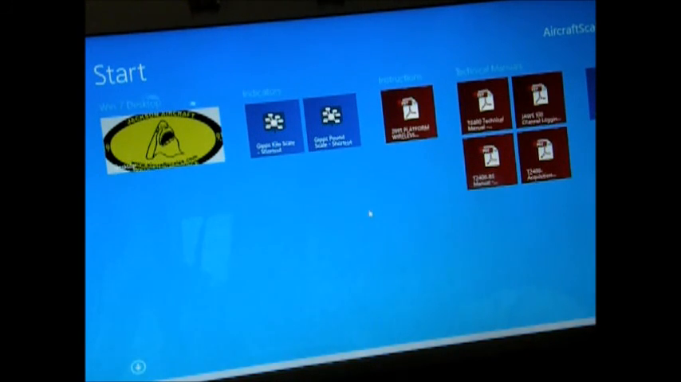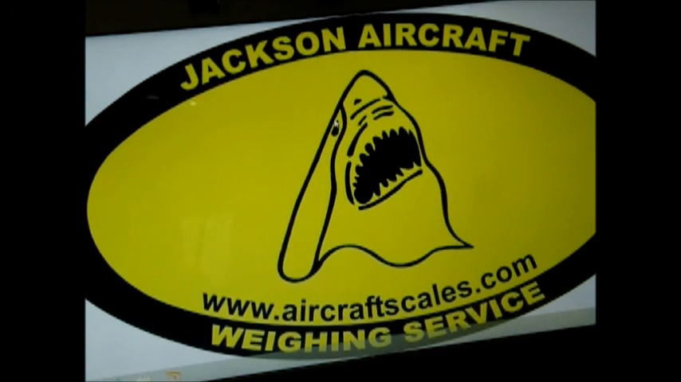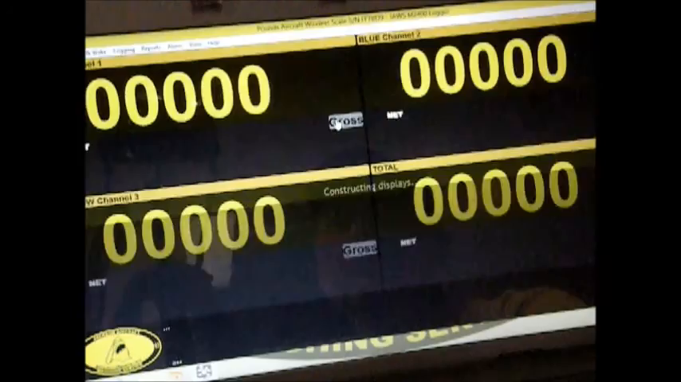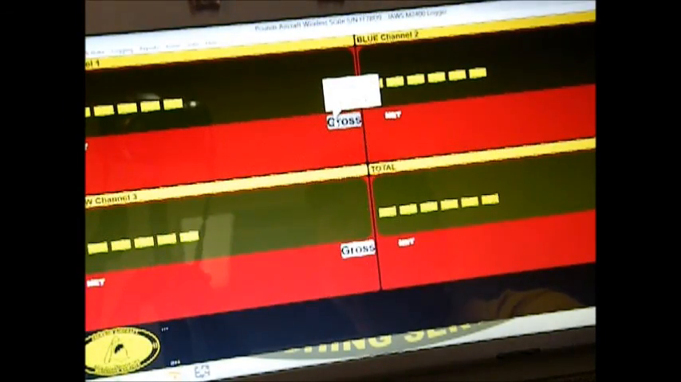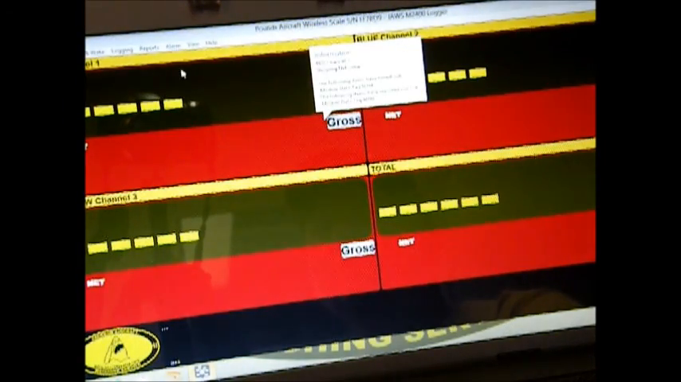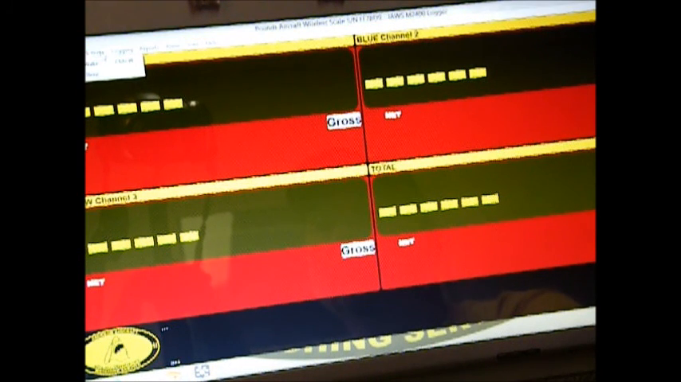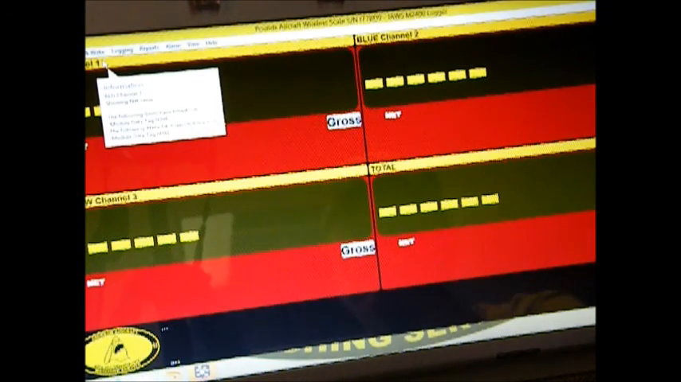With our computer turned on and on our start screen, we'll select our pounds scale indicator. The unit will default to the desktop and load your software automatically. Once the software is loaded, you'll notice that the scale is in sleep mode. We will now go up to our sleep wake command and we will wake our load cells.